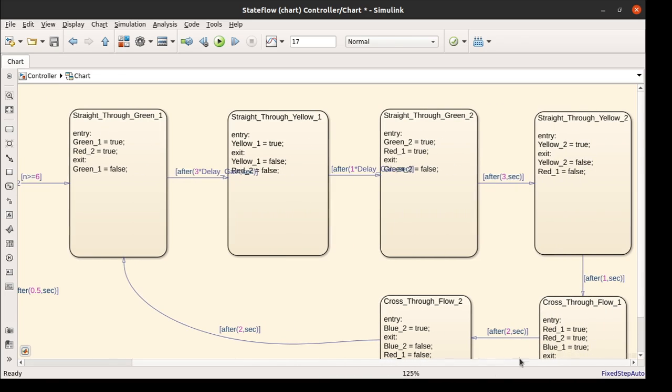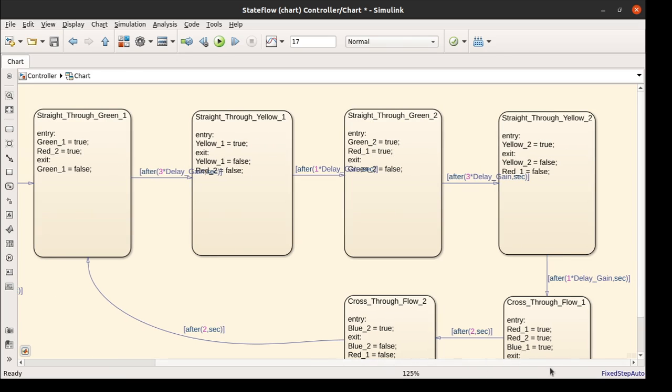So when we do that, we are changing the transition criteria from one state to another state. We are modifying our temporal logic to use the new variable delay gain. So this multiplies our previous fixed delay of either 3 seconds, 2 seconds, or 1 second. So multiply even this one.